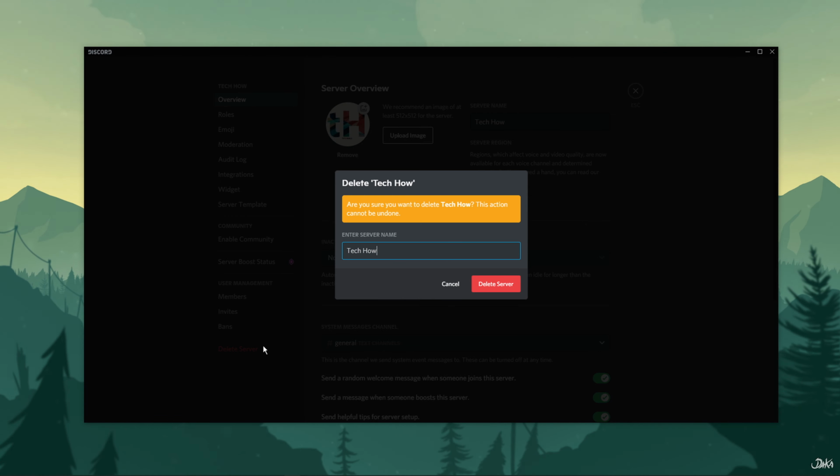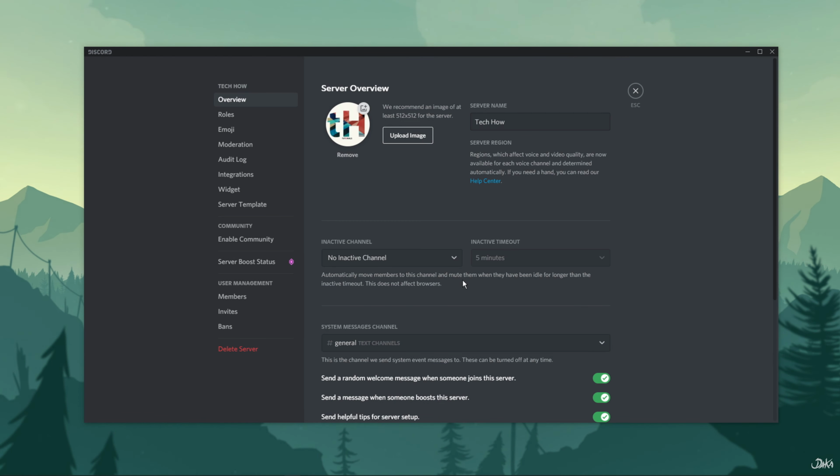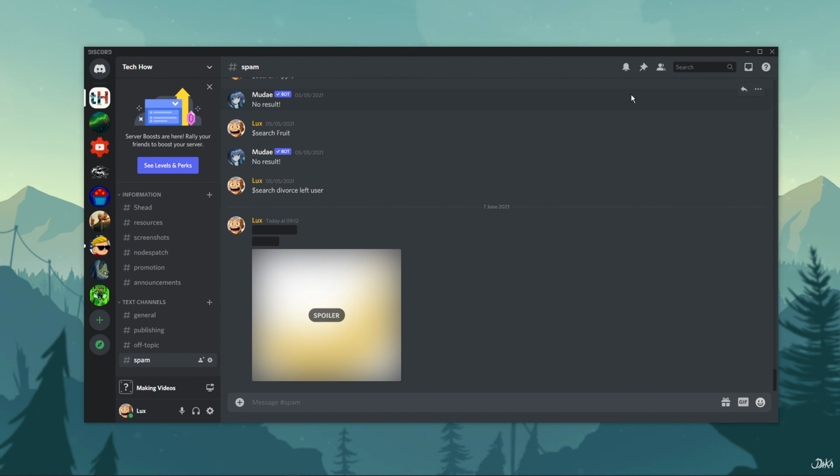To do so, type in the full name of your server. Then click on Delete Server to confirm this action. This will simply delete your server on Discord.